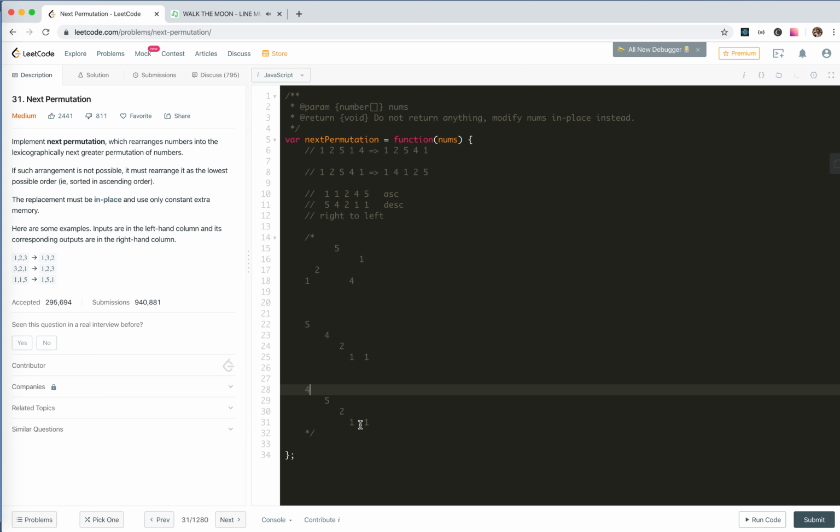For the simple solution, we can just put these numbers in an array and just reverse it. But in that case, we need O(n) extra memory, so that's not possible. The problem becomes how we can reverse the array 5, 4, 2, 1, 1 with constant extra memory.